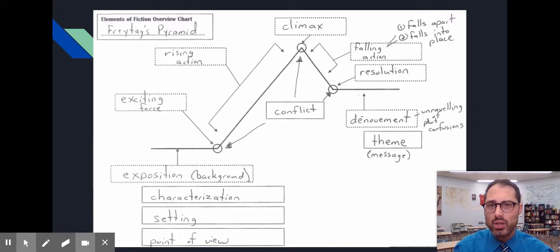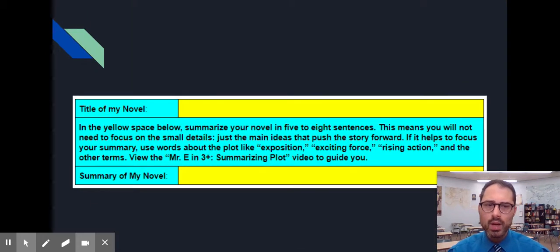If you need to refresh your memory on what plot is, you can take a look at it here or listen to the plot video again. And you will have a document that looks like this. We'll add the title of our novel in the top yellow box. Then you're going to summarize your novel down below.